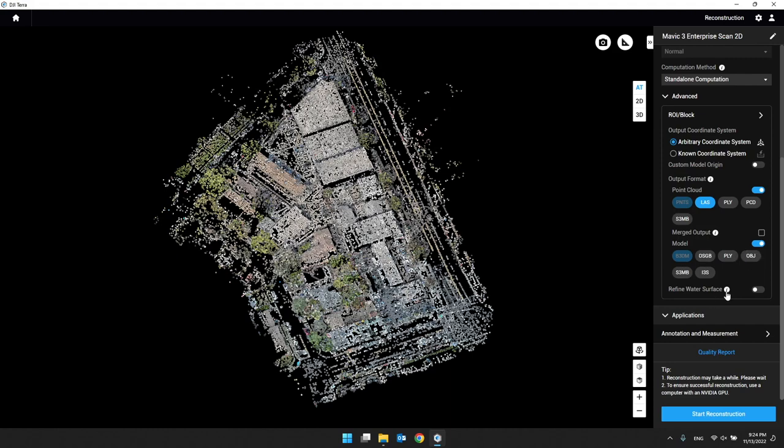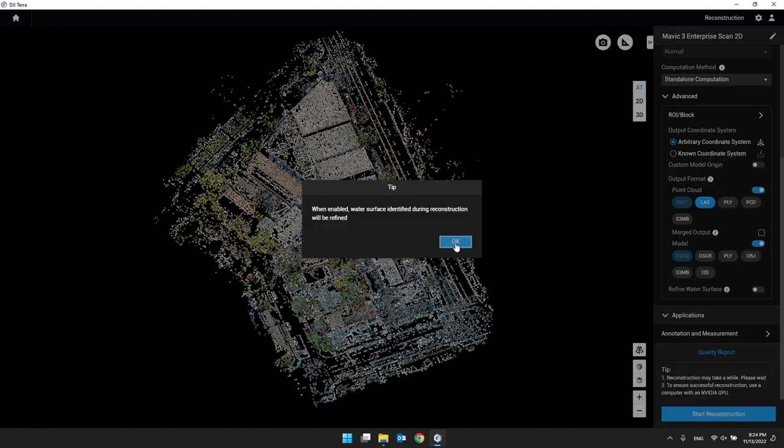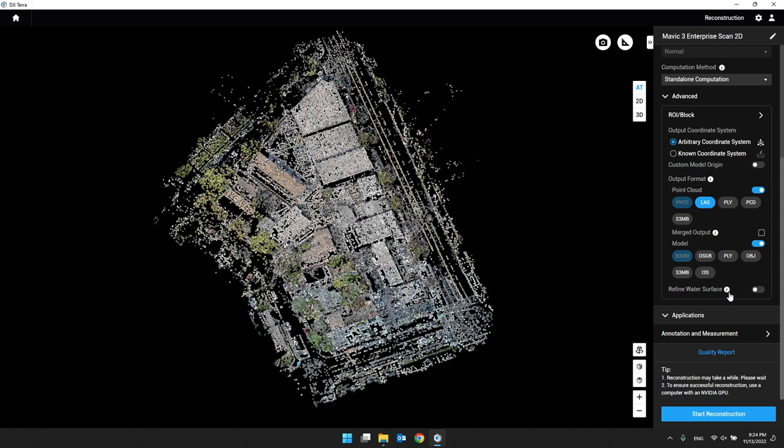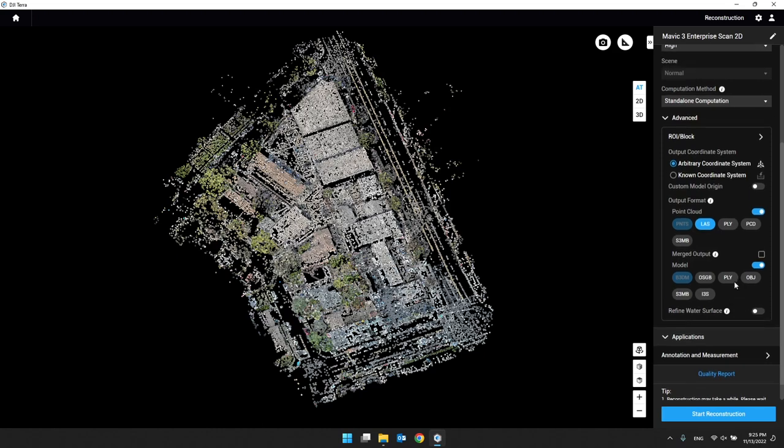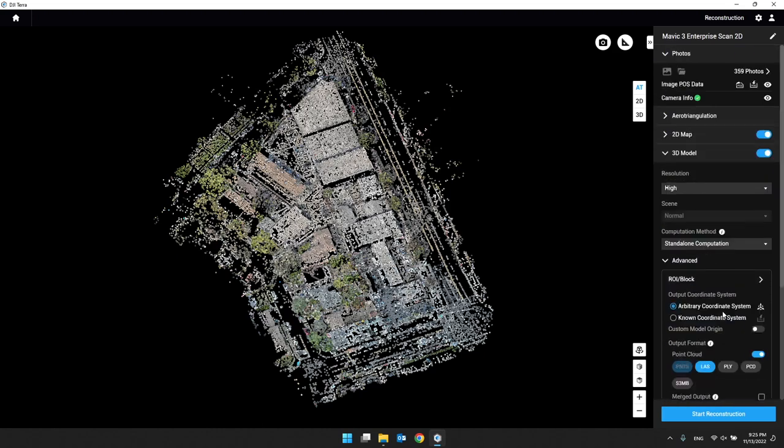Refined water surface is only needed when you have a 3D model which contains a water surface. When processing photogrammetry models, whether it's a map or a 3D model, the water surface could always cause issues, and DJI Terra has a specific algorithm just to optimize that. You can enable that if you need to. But that is all the settings for the 3D modeling.